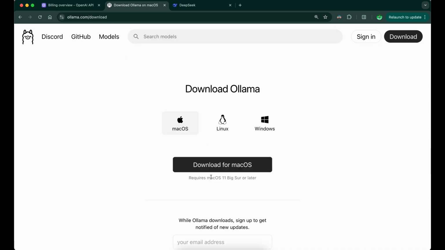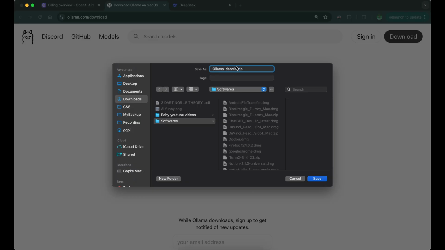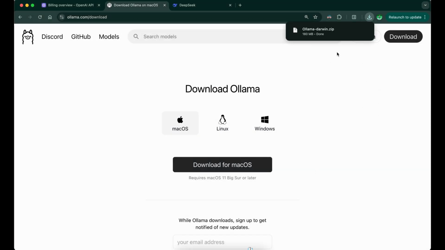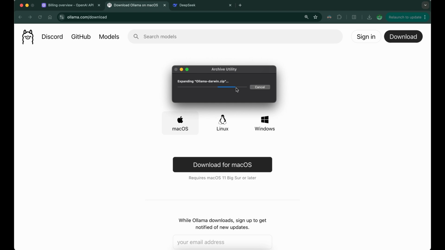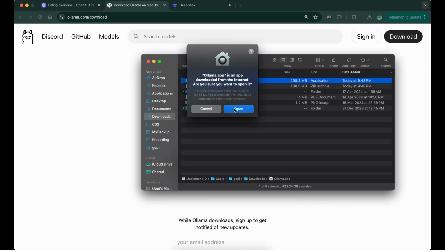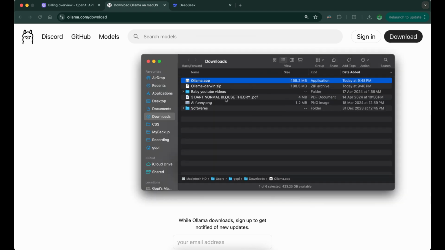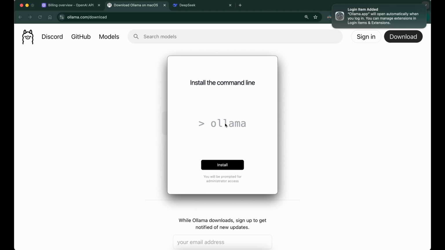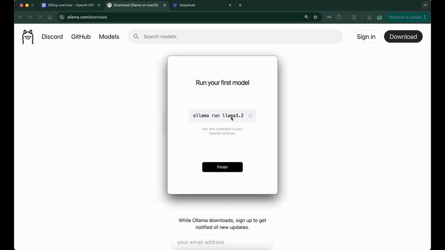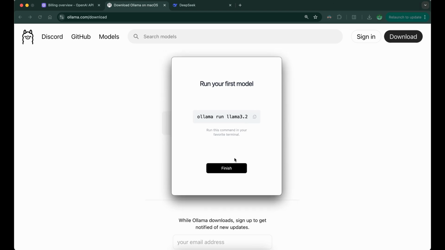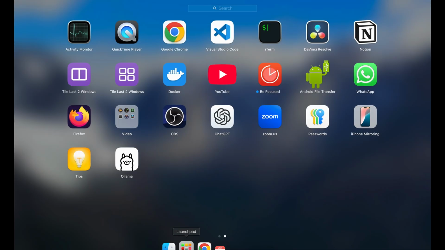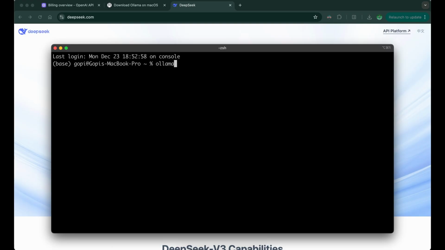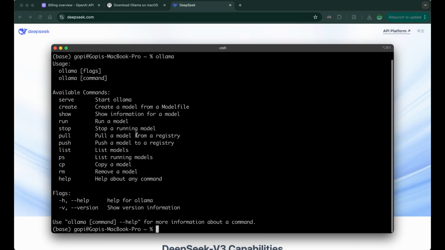I'm using Mac, so I'll download this for Mac. So let's download it, open Ollama and install it. Move to Applications, then click next. It first asks you to install the Ollama CLI command. This asks you to install Meta's large language model 3.2. You will finish this, just open iTerm. First we'll try Ollama. If it is installed, it gives the information.